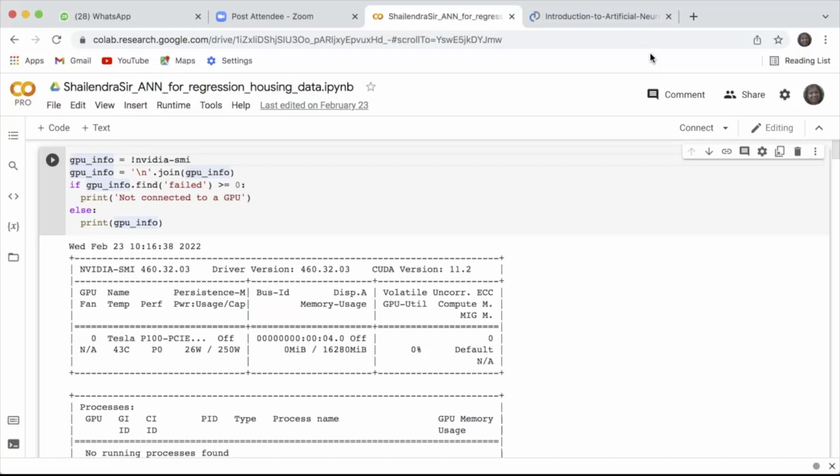Their highly parallel structure makes them more efficient than general purpose central processing units for algorithms that process large blocks of data in parallel. So if a similar kind of algorithm is run using a CPU, it may take a lot and lot of time as compared to running on GPUs. There are different kinds of GPUs, and as you can see, here we are using NVIDIA.